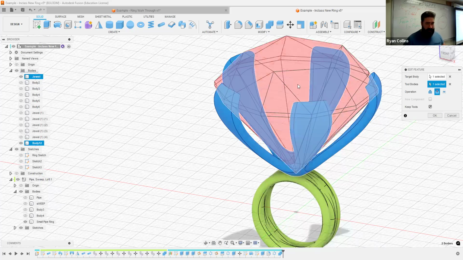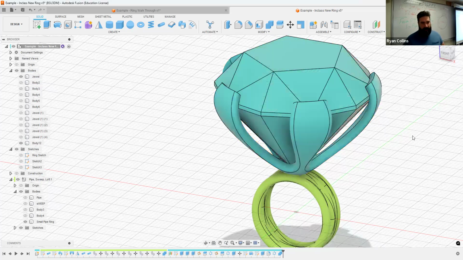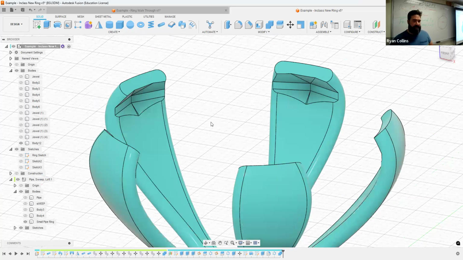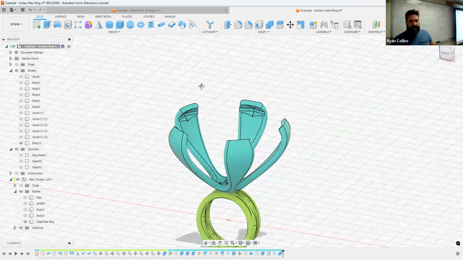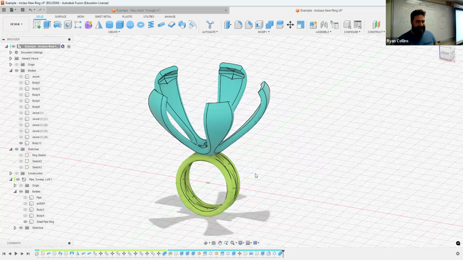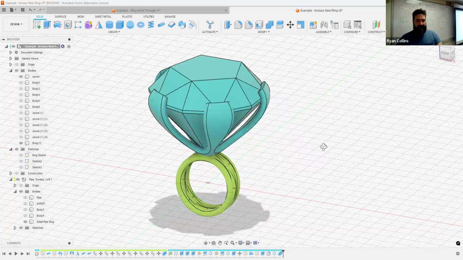Now that's all turning red. That's okay because I have the selection box keep tools. Hit okay. All right, so it kept it that time. But if I hide the jewel, you can see how it cut into the face of that super giant weird setting. So there you go. You can very quickly make an absurd ring or such, with some really simple tools and a variety of combinations.